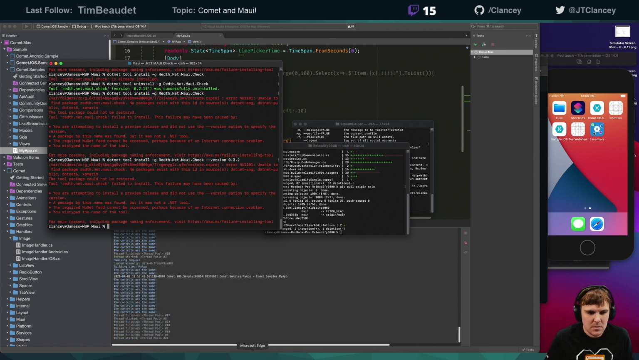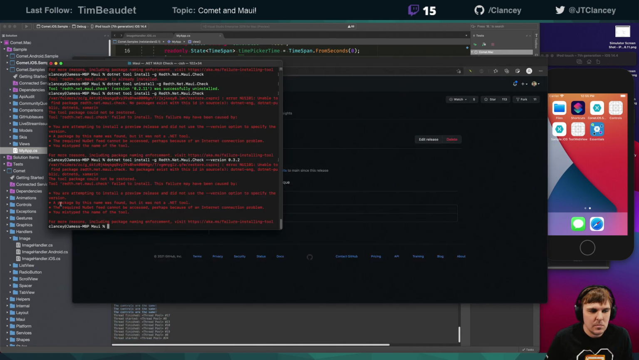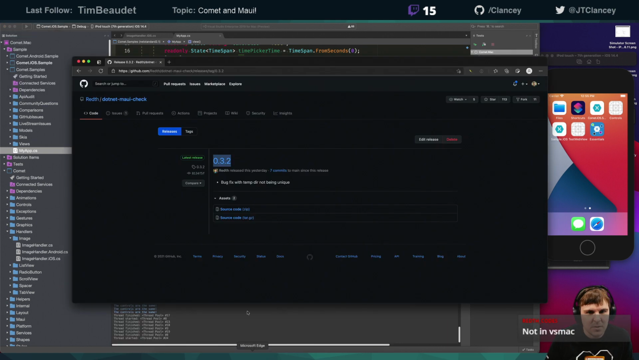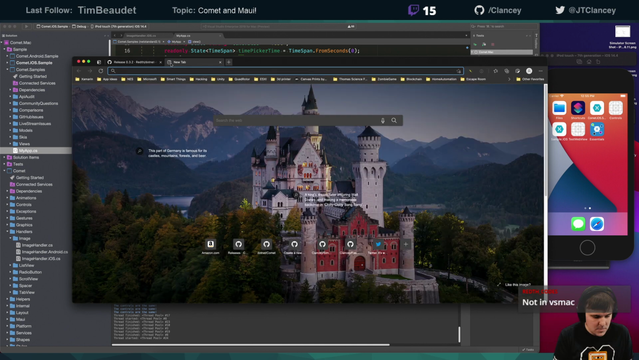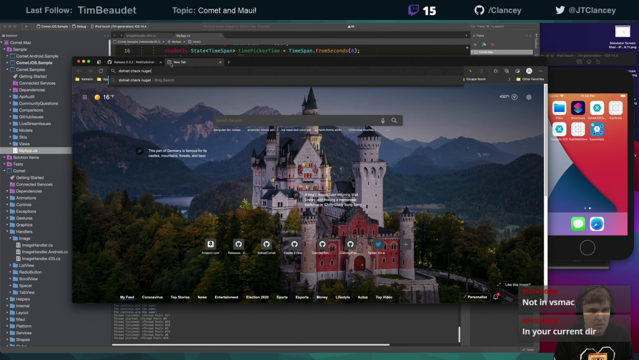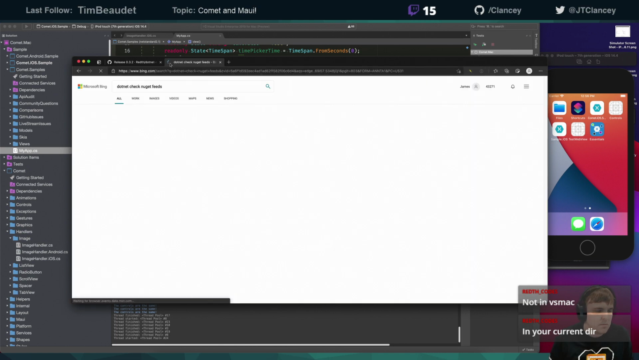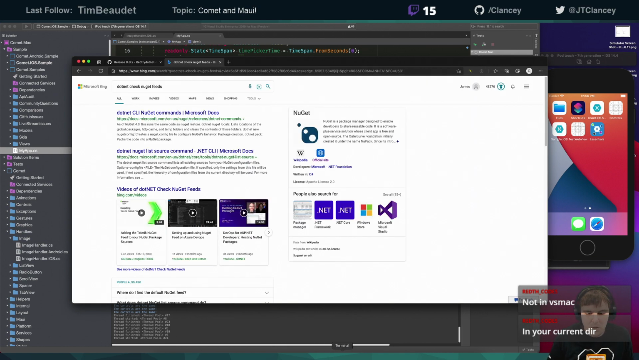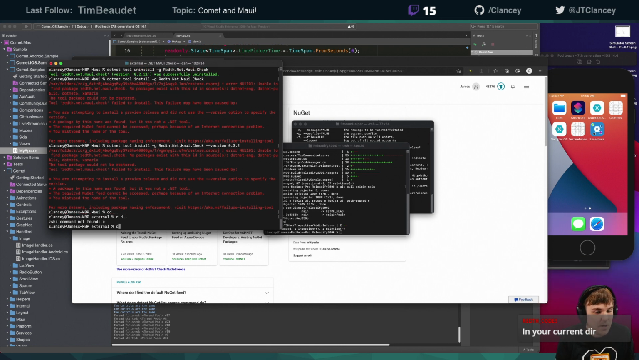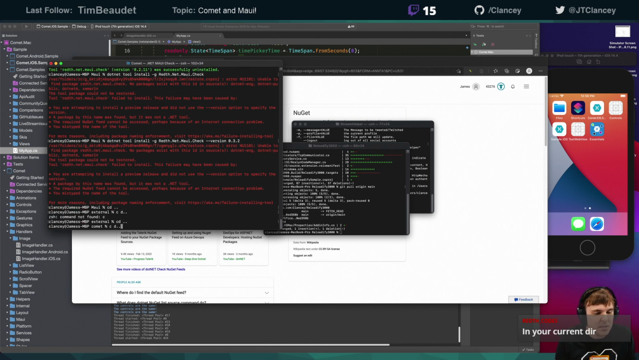Let me, I thought that whatever Visual Studio for Mac used was the same exact stuff. I thought it shared it for some reason. .NET check NuGet feeds. Oh, is it in the, oh, that one. Okay. That would make sense.